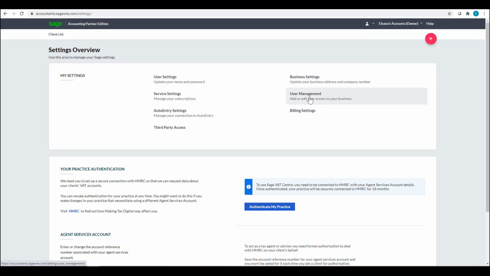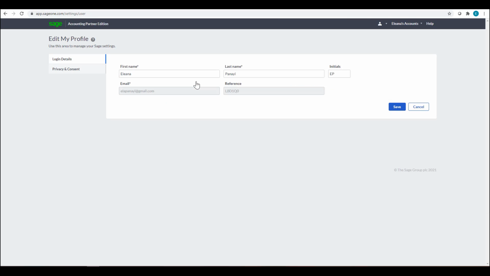Let's explore some of our settings today. So first of all, user settings. From here, you're only able to amend the name and the password of your account. If you want to amend the email address that you use to log in, please speak to our admin team and they'll be able to do that for you.